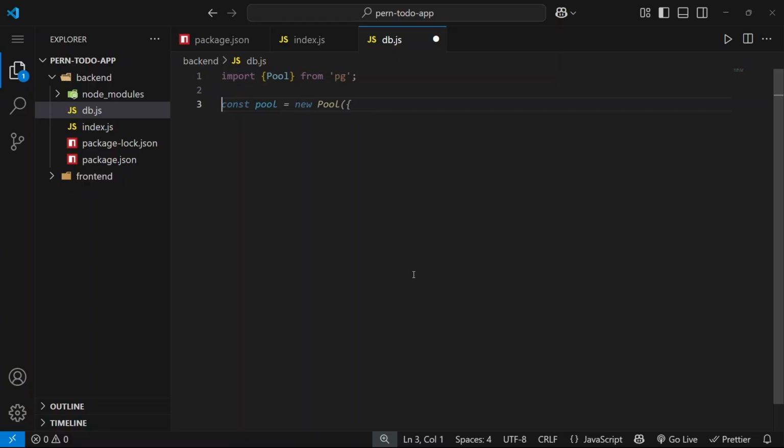So as I said, we need to be able to connect to our database. So let's say that we want to have const pool will be equal to new Pool.